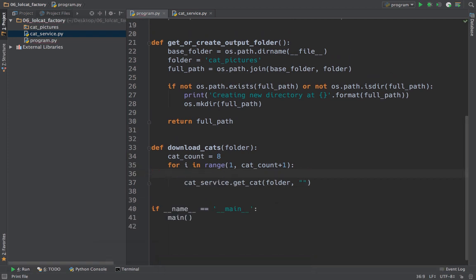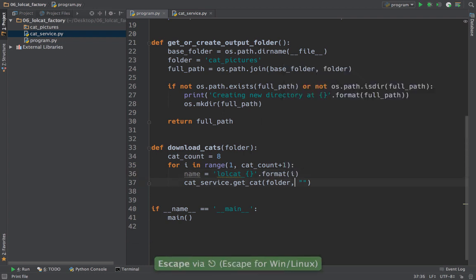Now the next thing to do is to come up with a name. So that should be pretty easy. We won't be too creative here. We'll just call this, let's call it lolcat underscore, and here we'll just put the number, like lolcat underscore 1, lolcat underscore 2, and so on. So we'll do a format, and then we'll do I. So let's pass this name along here. All right, so that should be everything we need to do to download the lolcat from the program file. Now we just have to implement the details of catservice.getCat.